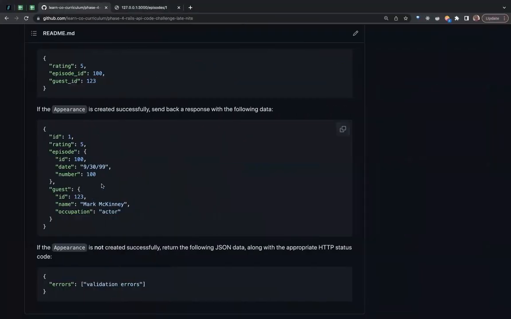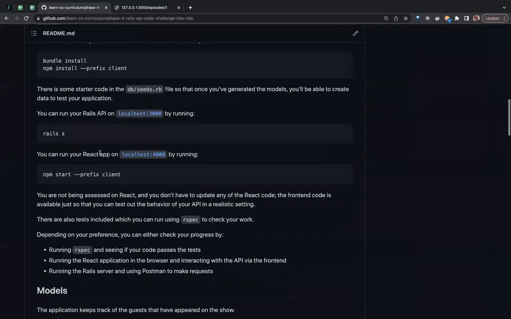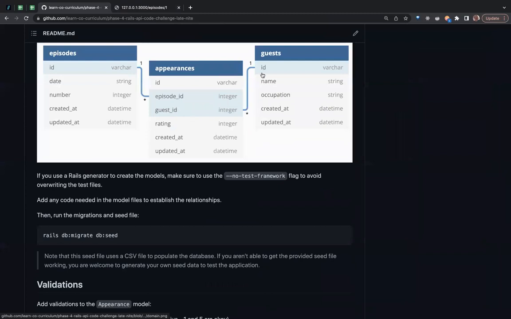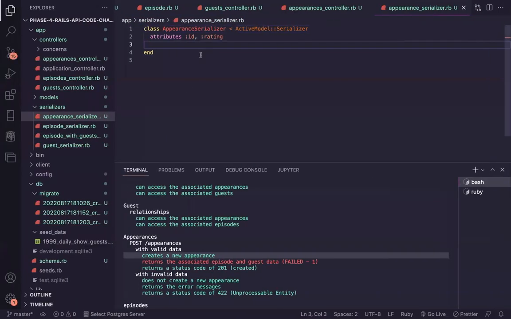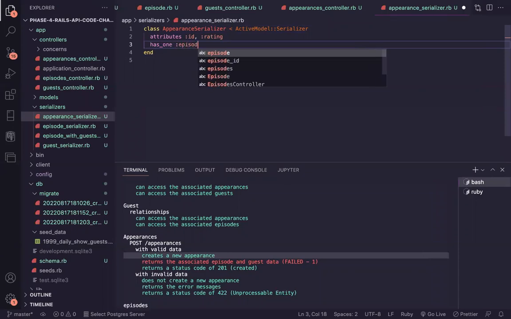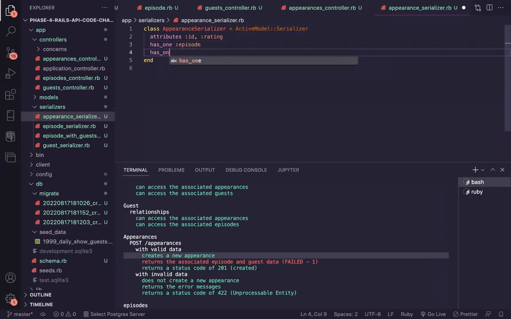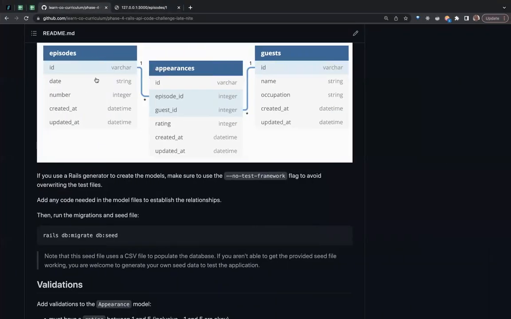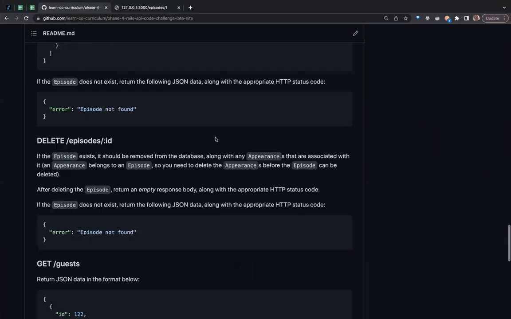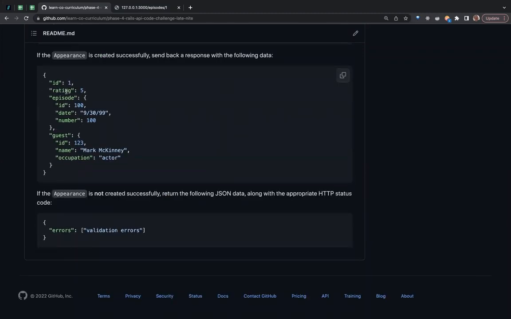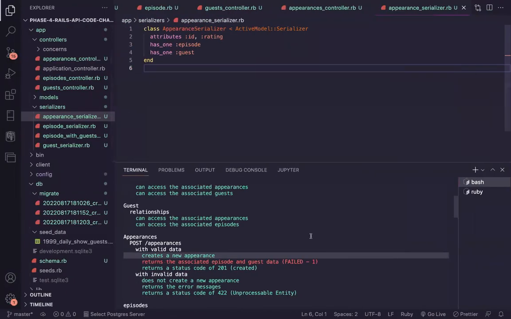And we wanted to give our... so each belongs to, so it has one. So appearances have one, guest appearances have one episode, right? So it has one. So that should give that data and that data. So it has one episode, has one guest. Cool. Let's see if that does it.